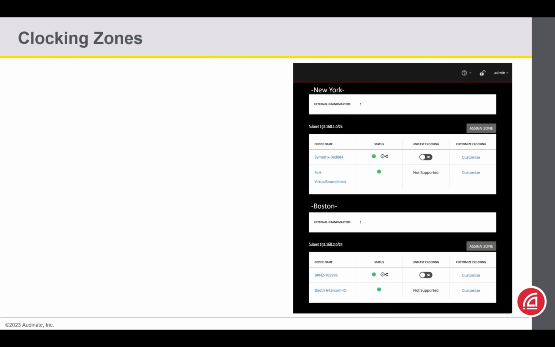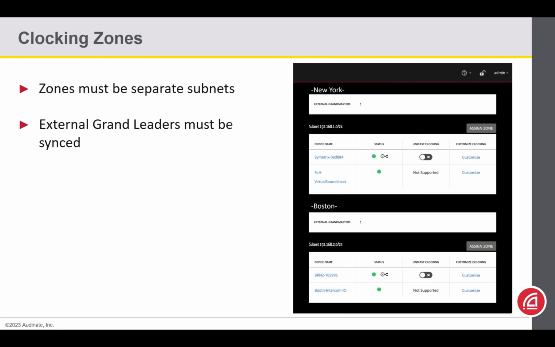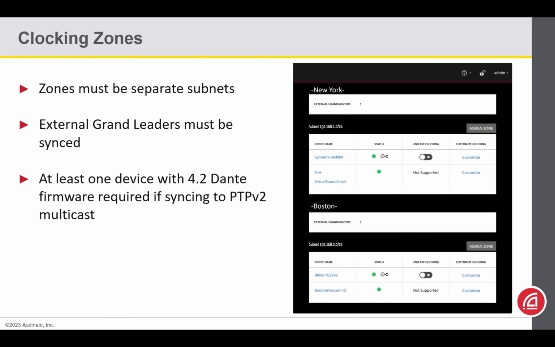We talked briefly about clocking zones, but now let's dig deeper to understand the rules around them. The first requirement is that each clocking zone must be its own subnet. In our previous example, Boston and New York were the two clocking zones, and each had its own subnet. We saw the use of GPS clocked external leaders. Clocking zones need their external ground leaders to be synced to a source, whether it be GPS or anything else. This also requires Dante devices with firmware version 4.2 and higher to be able to receive PTPv2.